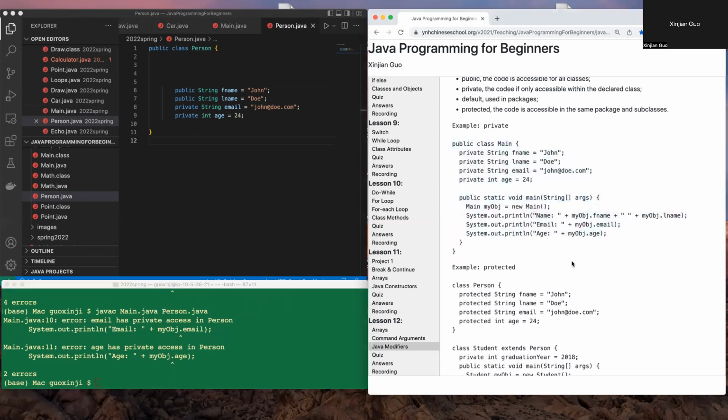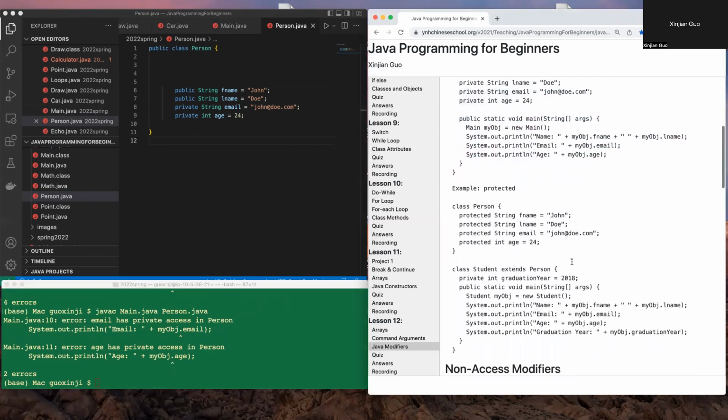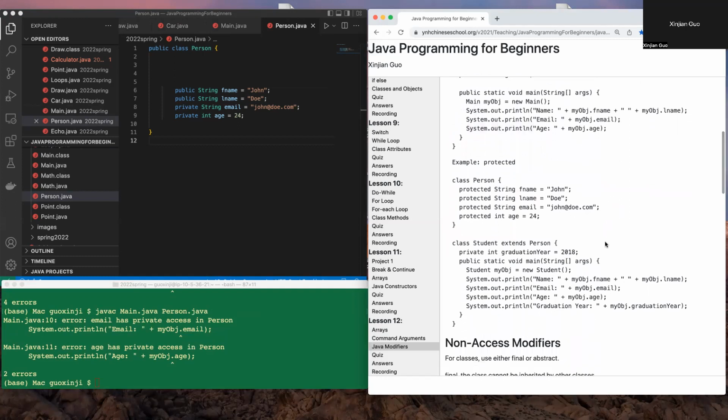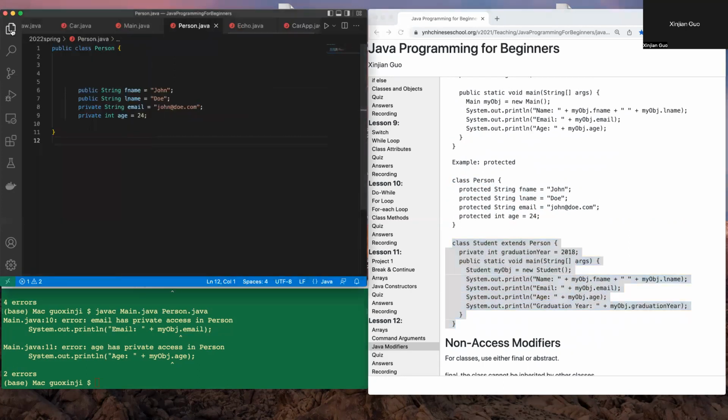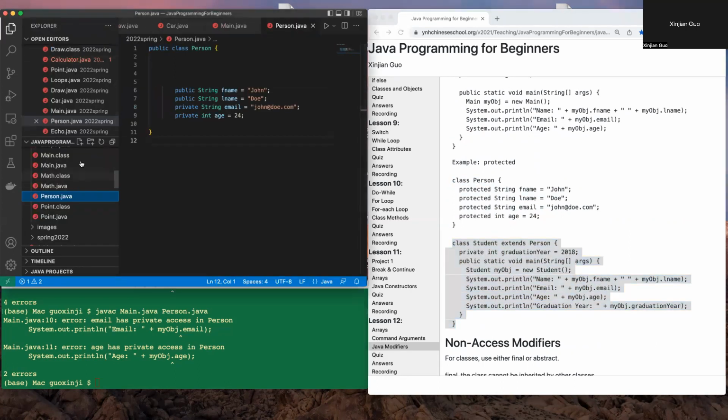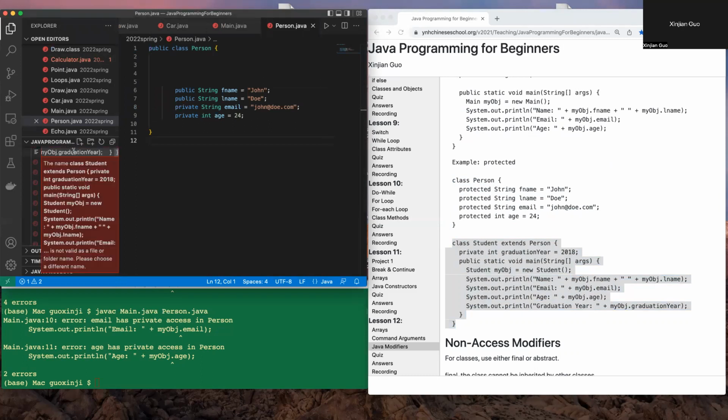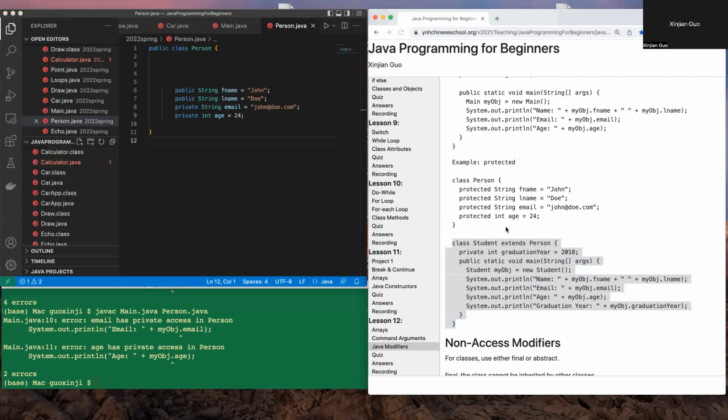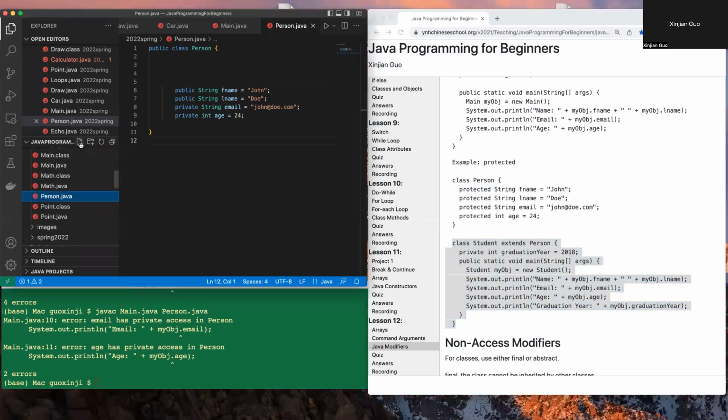All right, protected. Yeah, let's do a quick one on protected. Oh, fine, let's create a student. Hang on for a couple more minutes. Let's create a student. Oops, what happened? Oh boy, I don't know what I'm doing.